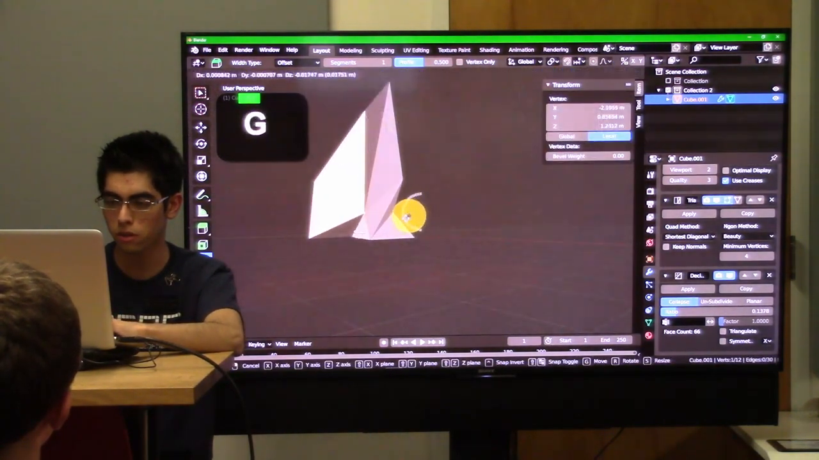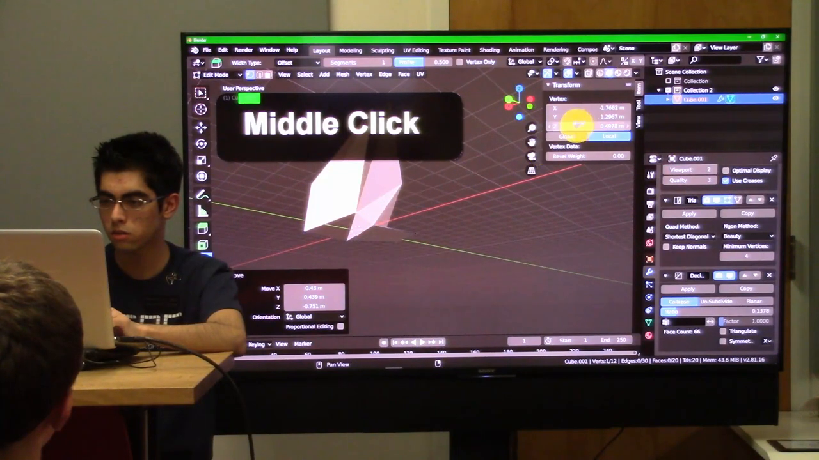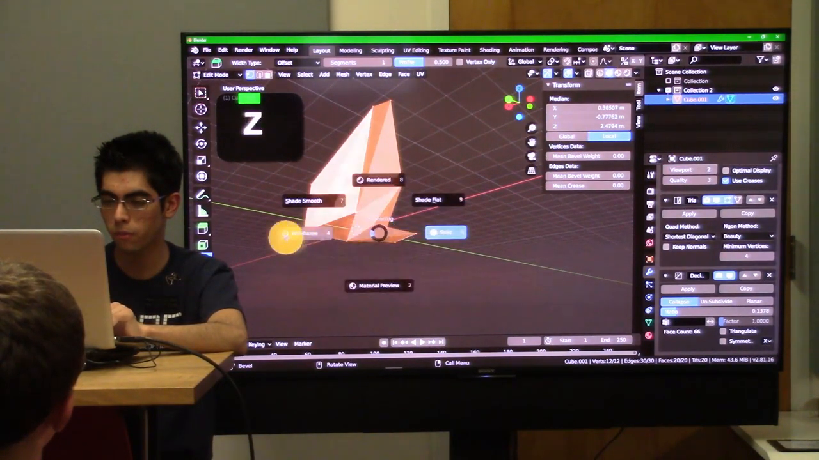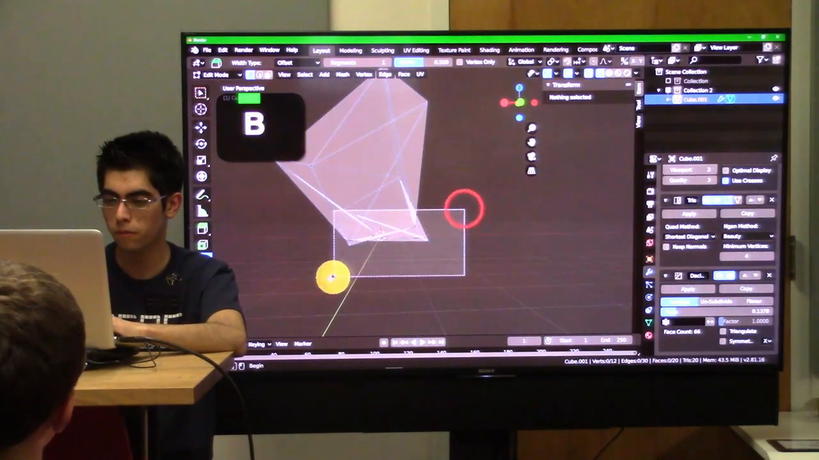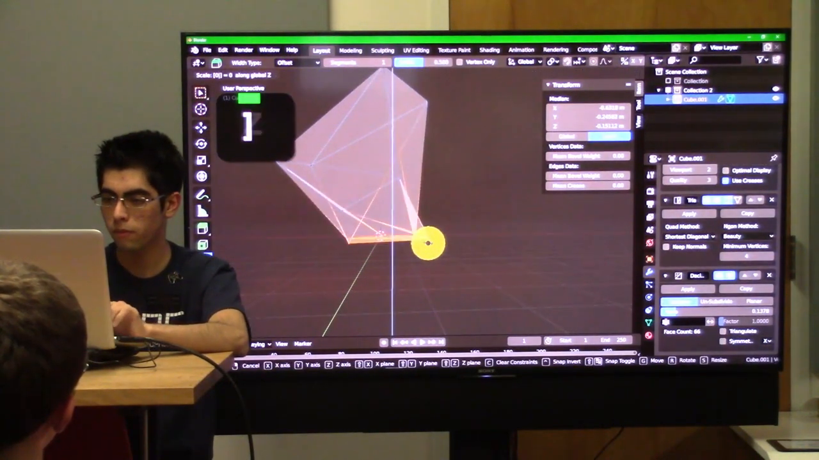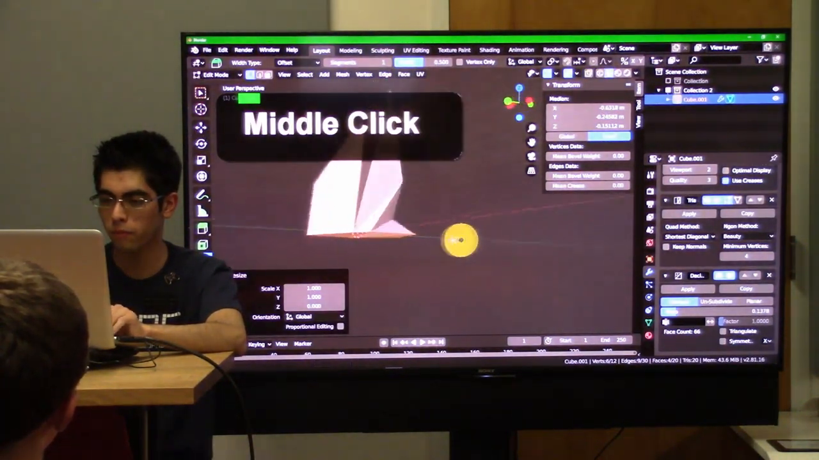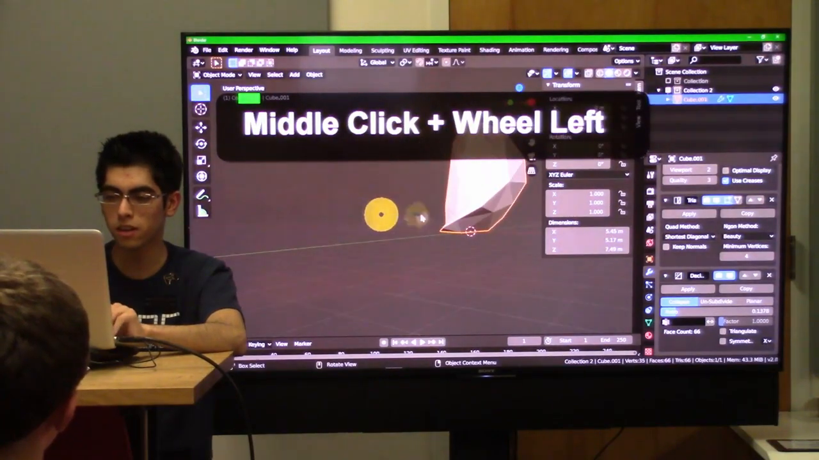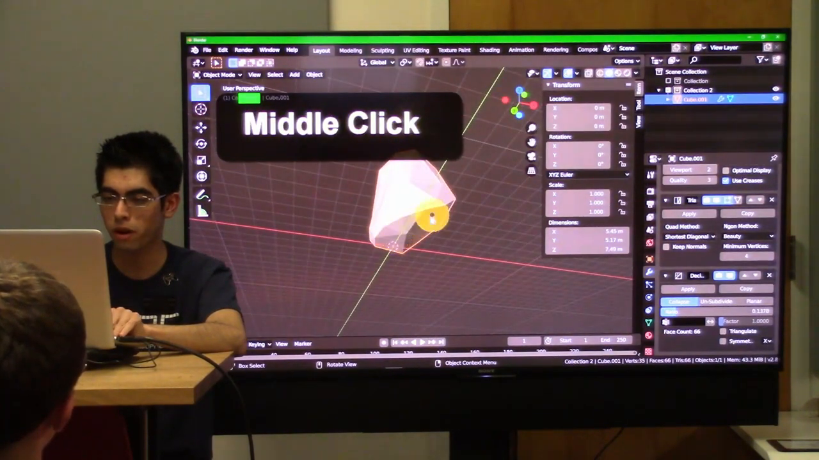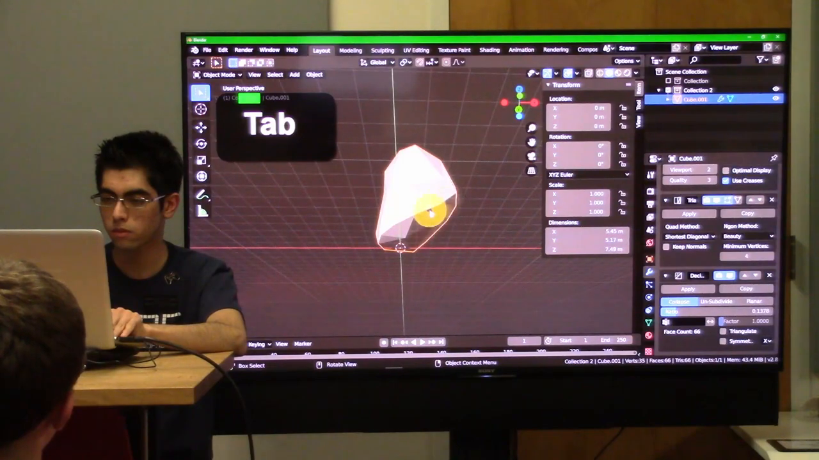I'm also going to bring down this. So now exiting edit mode, we can kind of see how the rock has a flat bottom now. This comes up a lot.